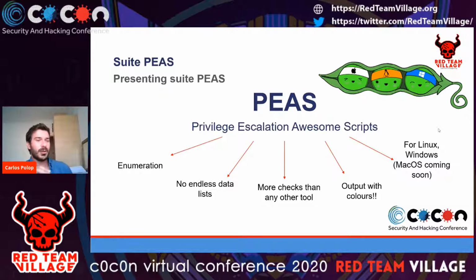And also, this is the feature that I think people like the most: the output you are going to find from PEASS is colored. This doesn't mean that the titles of each chunk of data are colored. This means that the raw data, the things that you are interested in, are going to be colored in some colors that really help you to visualize what you can abuse, what you cannot abuse, what is vulnerable, what is not vulnerable. And this really helps because when you are presented with all this data, you are going to be able to very, very fast focus on what is important. And you won't need to just go around reading a lot of useless data. You will just know what you can abuse to escalate privileges.